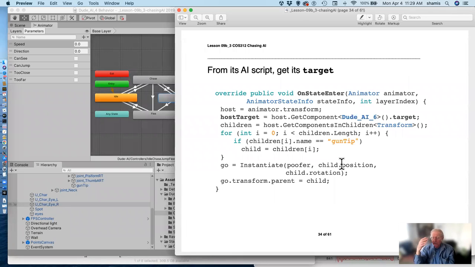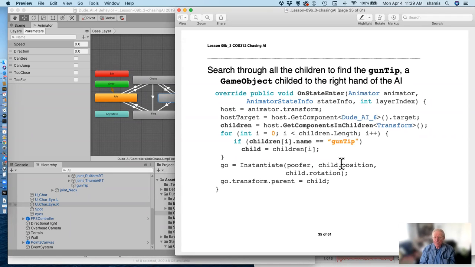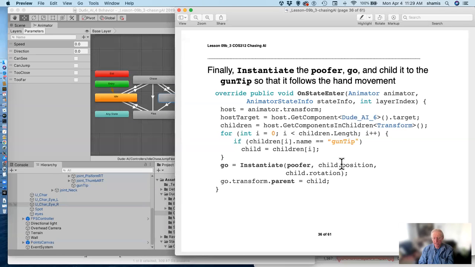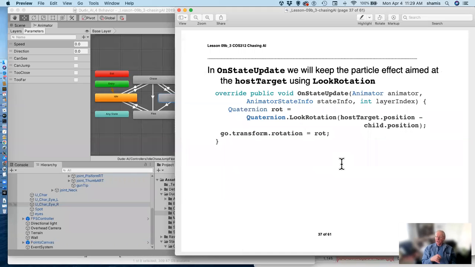So it gets its target, it gets the array of children, it searches that array of children for one named gun tip, it assigns that to child, it instantiates the poofer, and it makes the poofer a child of that gun tip. Now, in the on state update, this is the one that's run every frame while we're in this jump state.